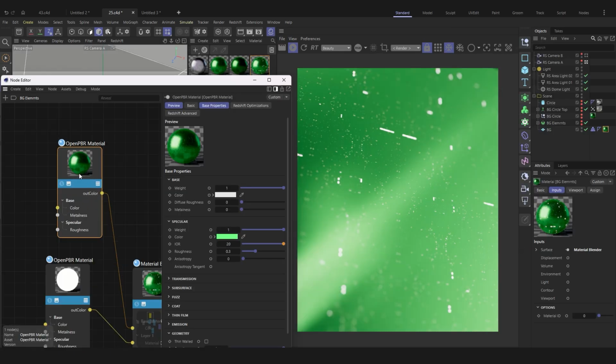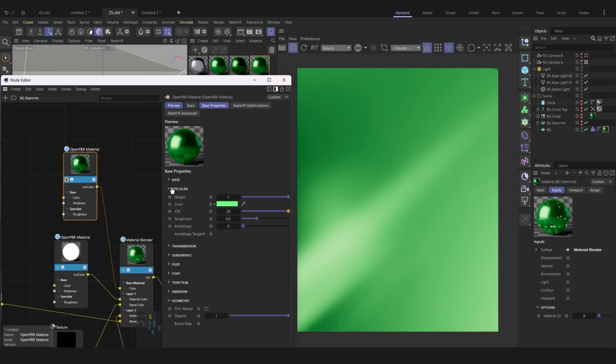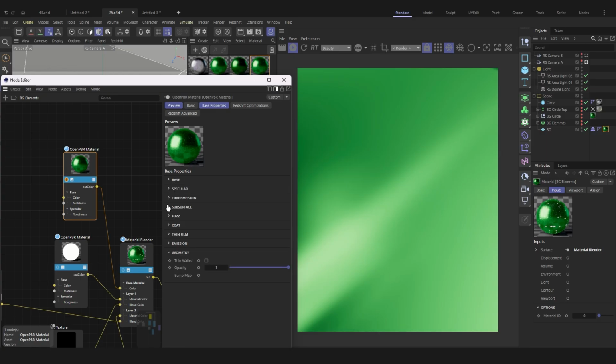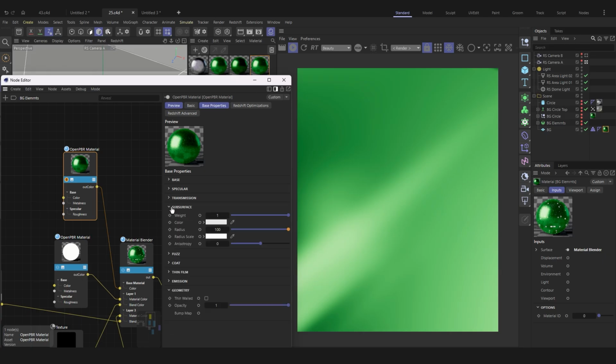Now let's talk about the material. I used regular, standard materials, nothing too complex. To make the look more interesting, I combined 3 different materials using a material blend node.